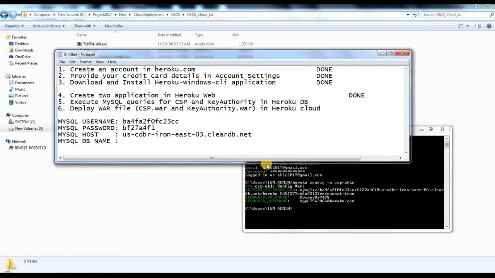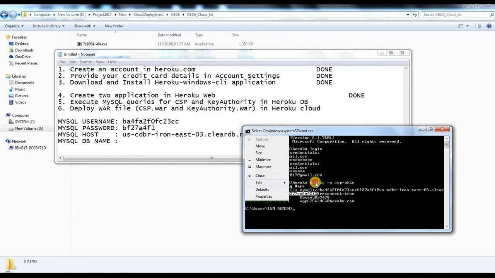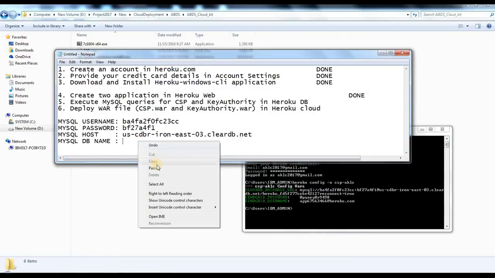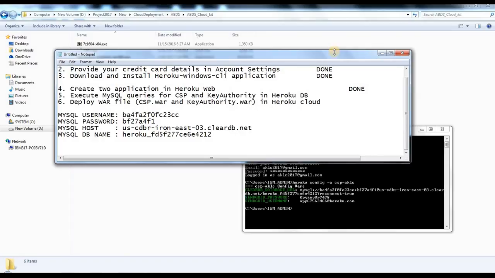So this will be my host name, and at last you can see after this / from here till this question mark, don't include that question mark, just till that question mark. So that will be our database name. Okay, so these are the MySQL details for our CSP application. You need to find out the same information.